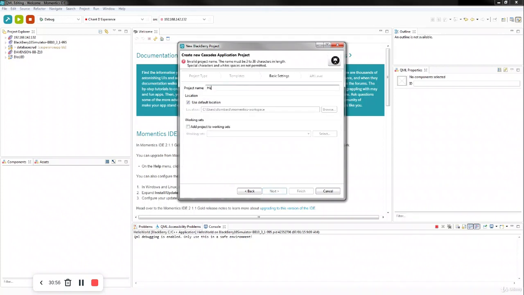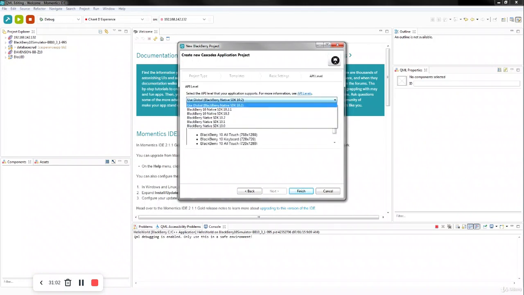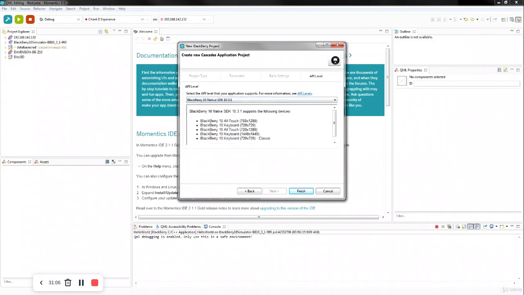Then select your project name. I'm going to put Hello World. And then I'm going to click Next. Select my SDK. Right now it's set up to 10.2 in my case. I'm going to select 10.3.1. Click Finish.